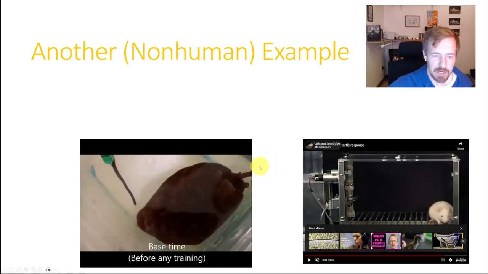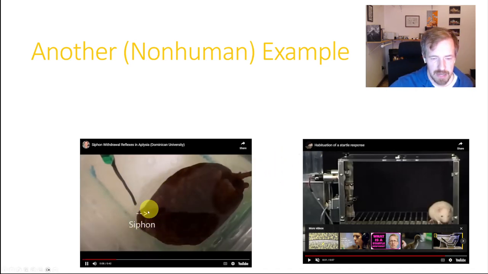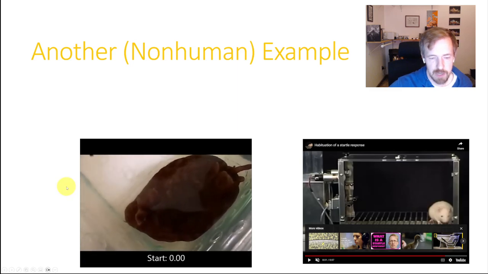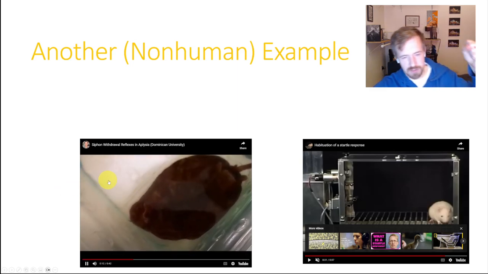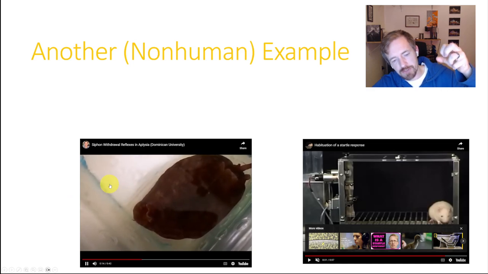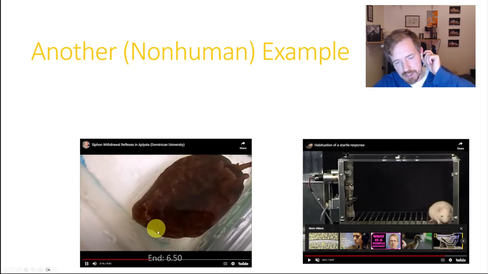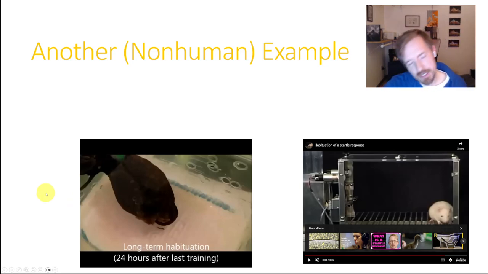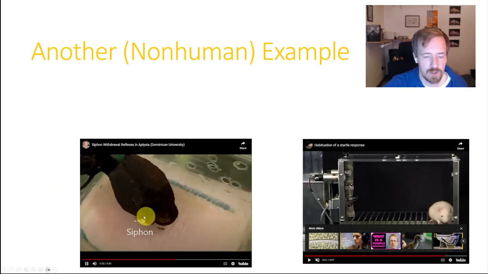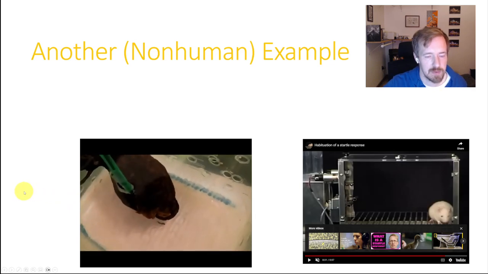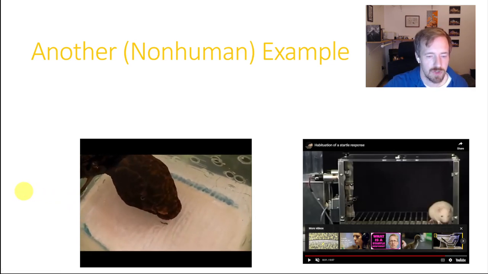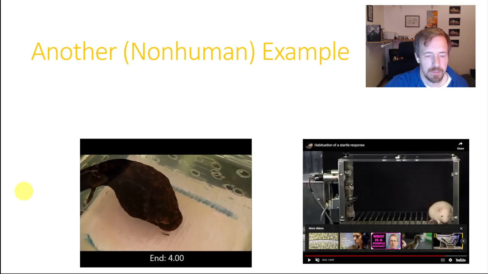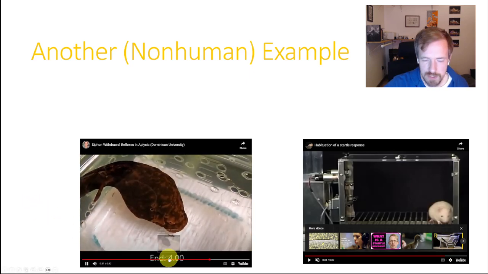All right, so they are going to prod the siphon part of the animal, and so it withdraws. And then after a few seconds, it's going to release. And they time it: it releases after 6.5 seconds. Now, the next day, a day later, they're going to touch that same place. Let's see what happens. It withdraws, and then it begins to release at 4 seconds.